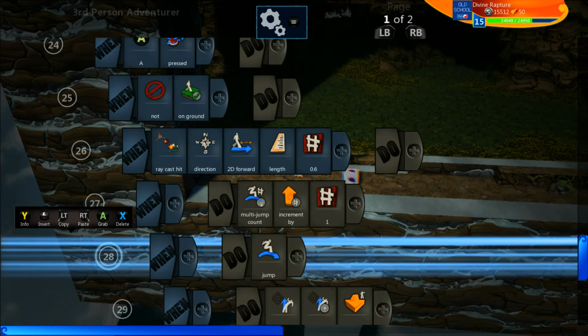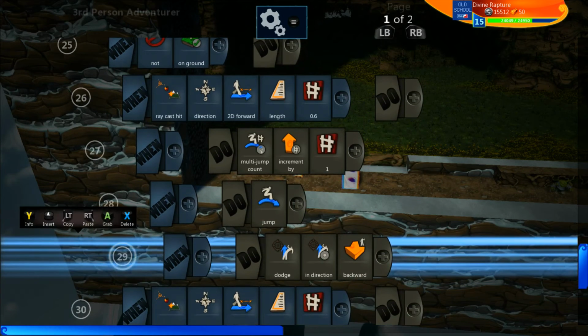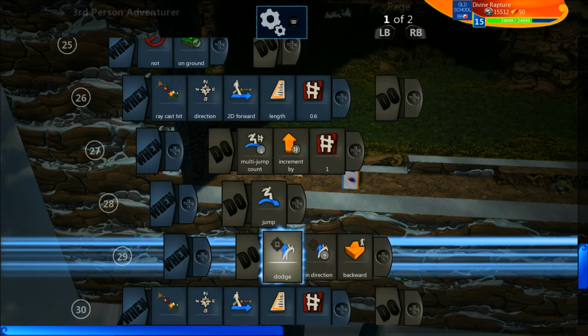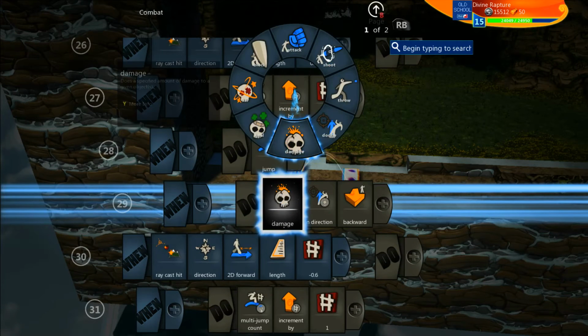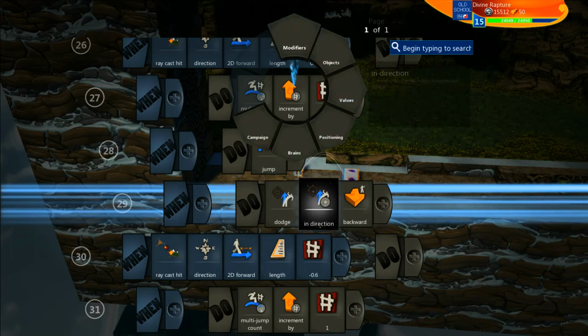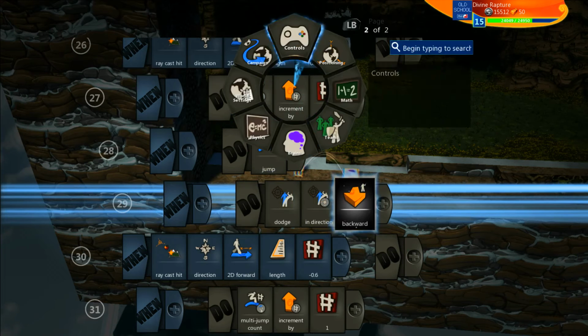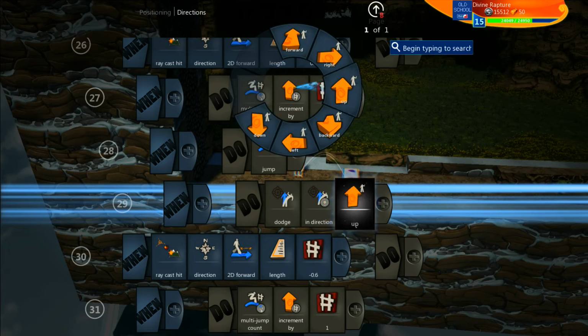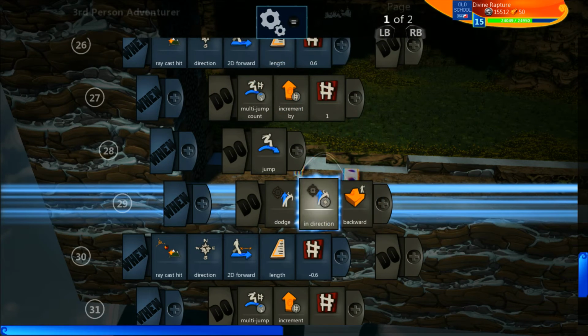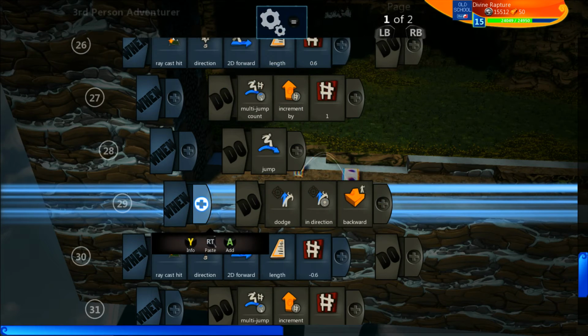So we've jumped into the wall, we've pressed A again, it's done the 2 checks, and now it's increased the count by 1, so we can do a jump. So now it does the jump, but when it does the jump it will also do a dodge, which is just under combat, dodge, in direction, which is a modifier, and then we're going to say backward, which is positioning, directions, backward. And that gives us a backflip off the wall. It just looks neater and tidier and a hell of a lot cooler.